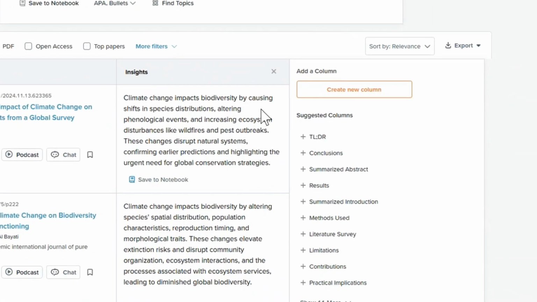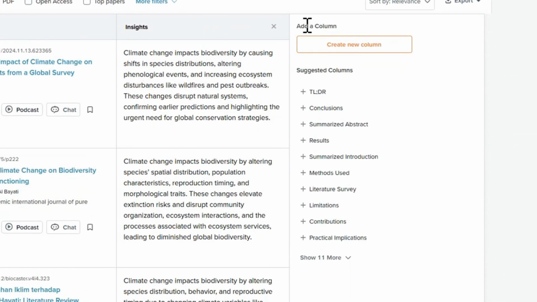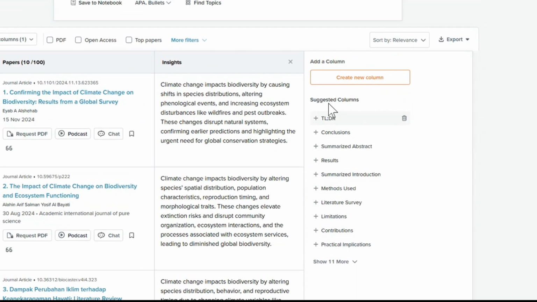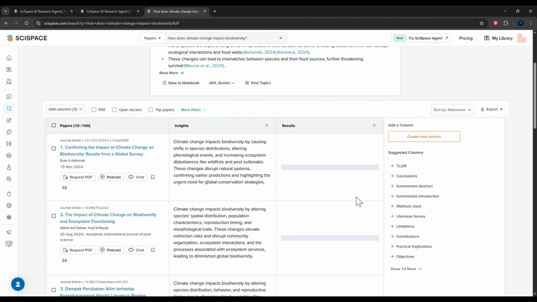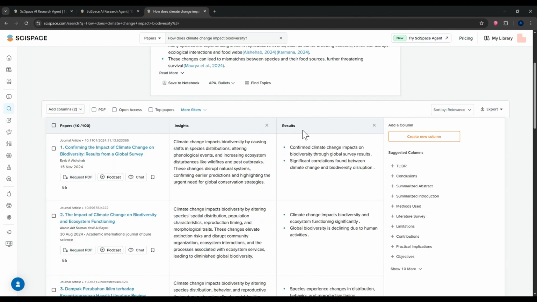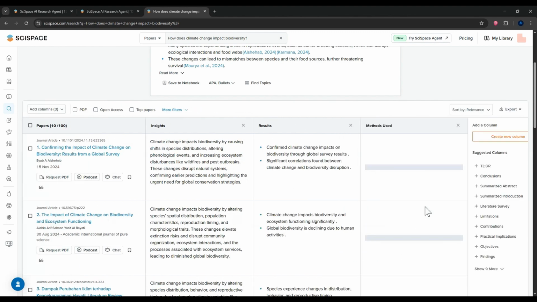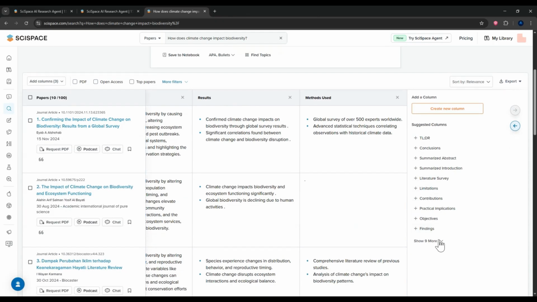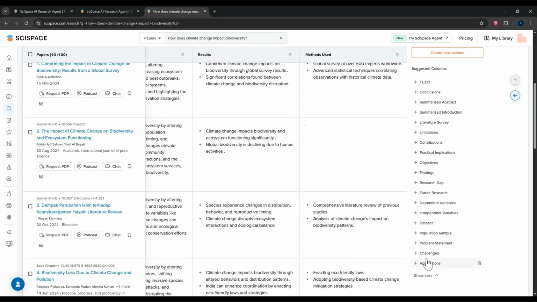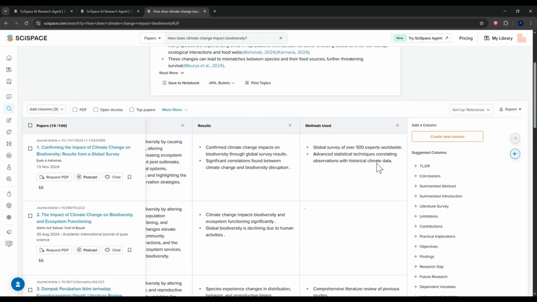On the right-hand side, you'll see, by default, the Insights column. If you want to add more details, you can enable them here. For example, you can add results to see the findings of each paper, or check the methods used to know how the research was conducted. There are many more columns you can add for extra information.